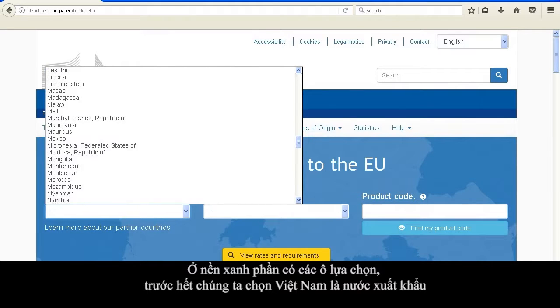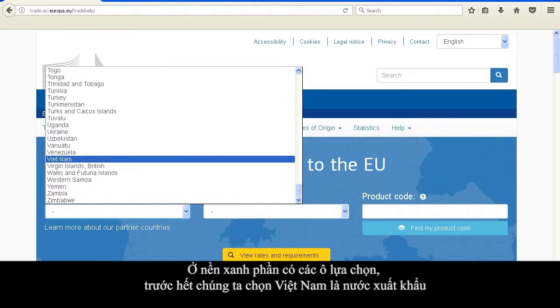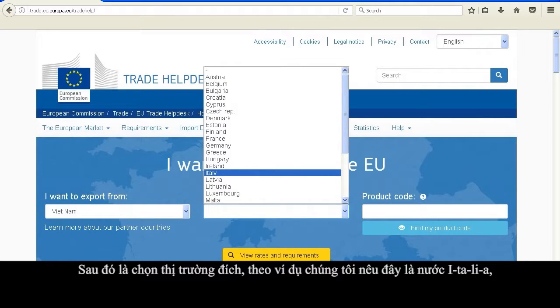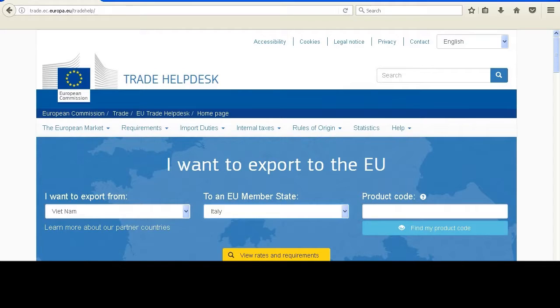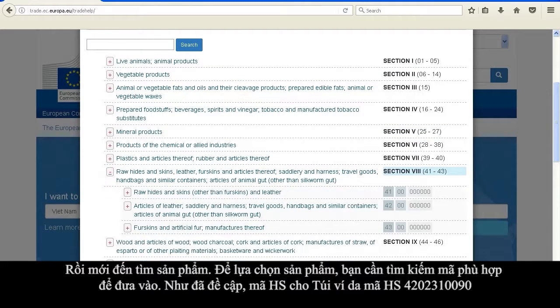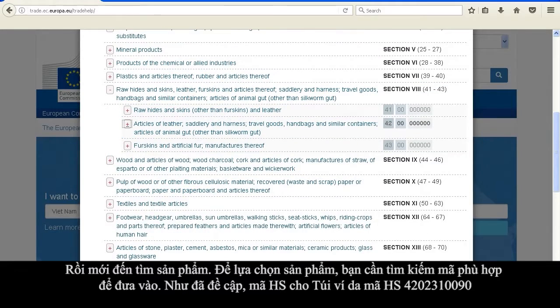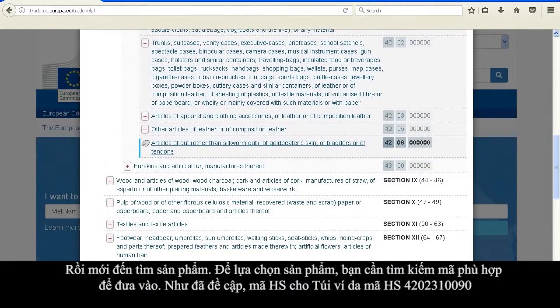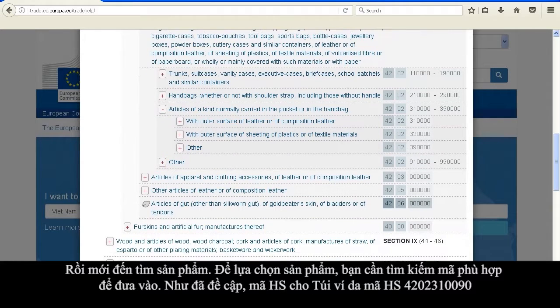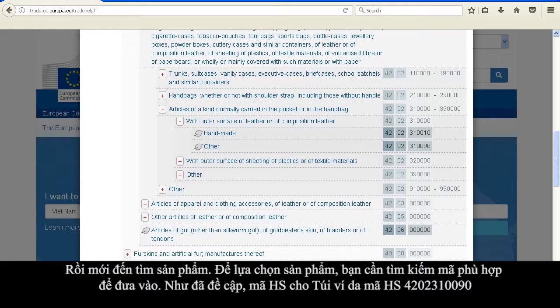In the main blue selector box, we first choose Vietnam, then the EU destination market, from our example Italy, and finally the product. To select the product, you are advised not to insert your code, but to find and select it. Once more, the code for leather wallets was 4202310090.